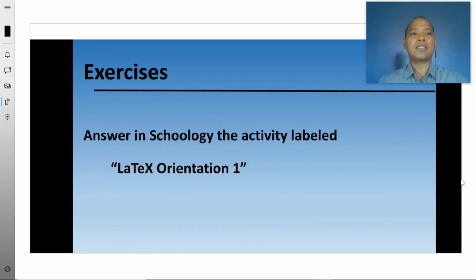For your exercises, go to Schoology and look for the activity that's labeled Latex Orientation 1. So please accomplish that one, and if there are any questions, feel free to contact your respective teachers.